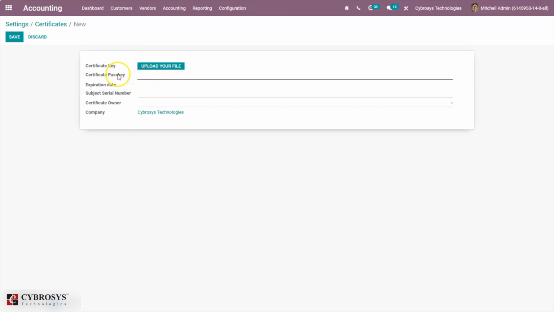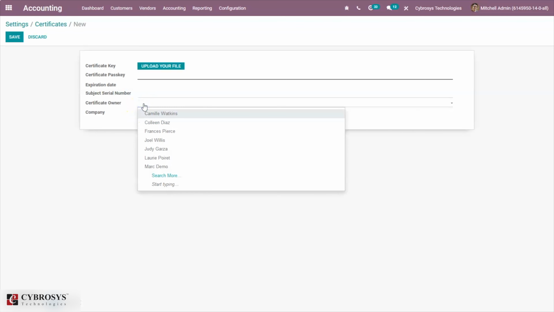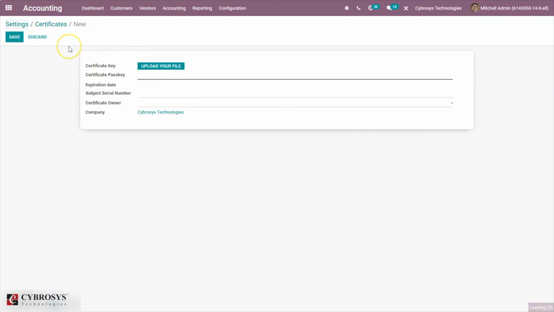After uploading certificate key, we have to set the certificate pass key, and then can set subject serial number, certification owner, and we can create certificate. And one can also define users at the field, that is certificate owner. So they are authorized to use the certificate. That is, when you set an owner here, they are authorized to use the certificate. Or one can leave that field empty so that everyone can use the same certificate. Okay, so here we can set certificates.